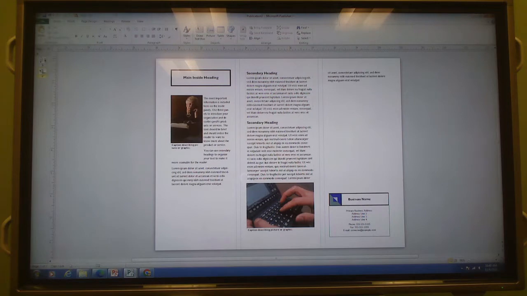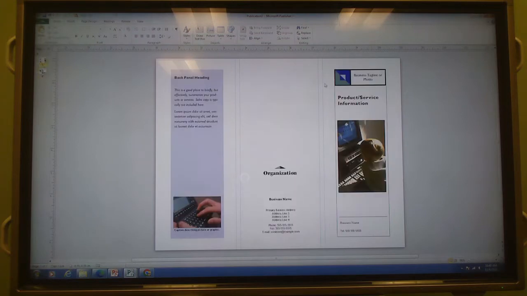So if I want to take this, this is going to be the first page. That right there is going to be the back page, and the page right here is going to be folded over. So it's folded in three parts. So if I want to take something and use a template to set it up, I can change this logo out.